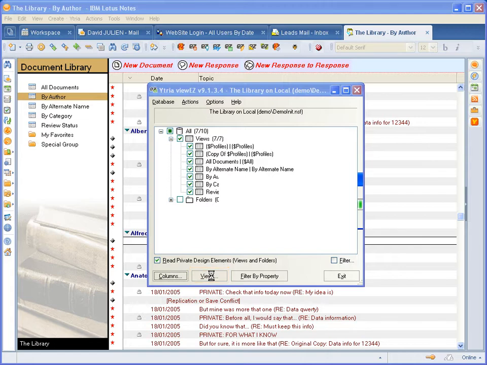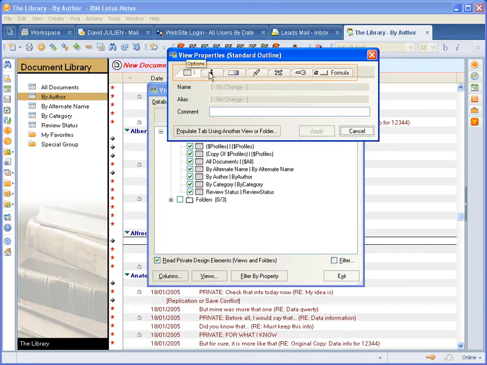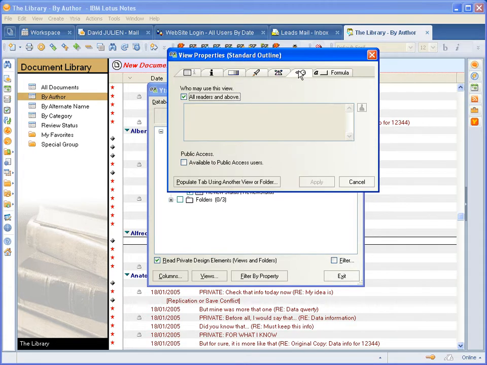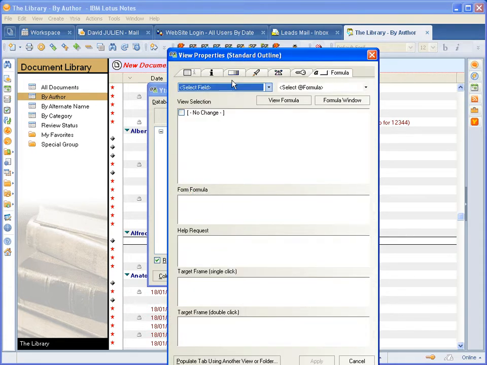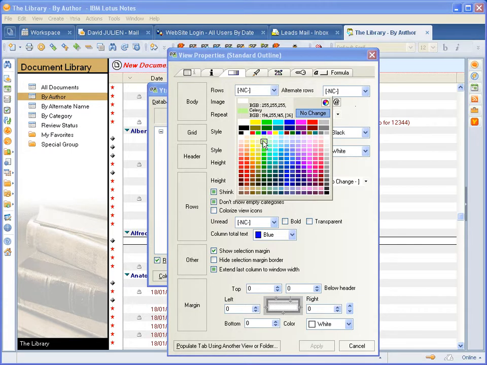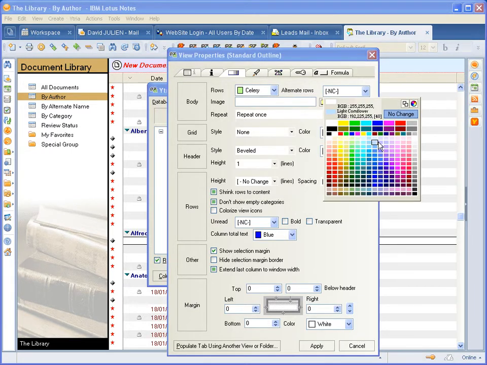Now you can modify your properties in the various tabs just like in the designer. The difference here is we can update many views or folders at the same time. With this button, we could change all these properties at once using an existing view or folder from any database as a template. Let's just adjust the row colors and click Apply for now. Okay, so let's choose celery green and grape fizz.